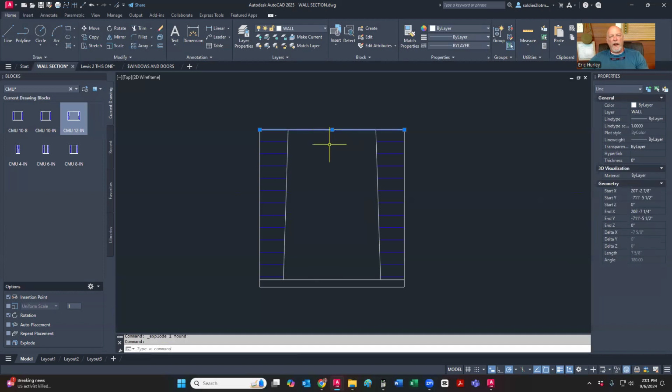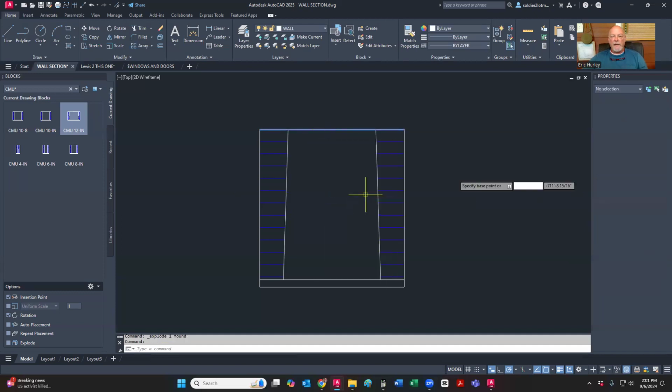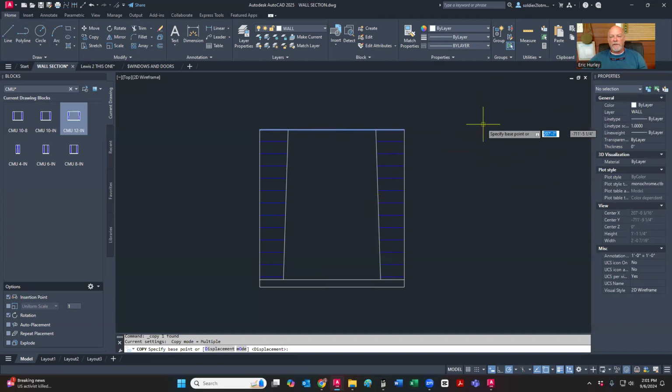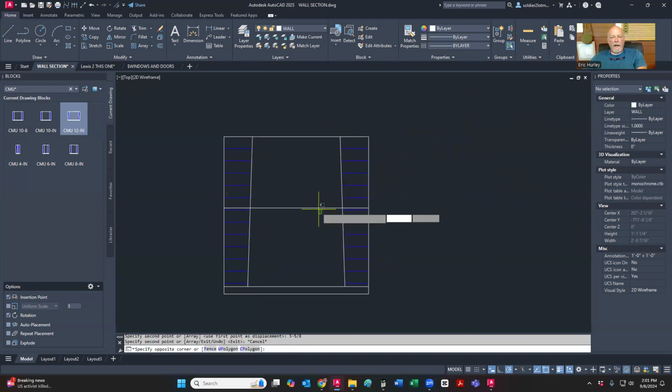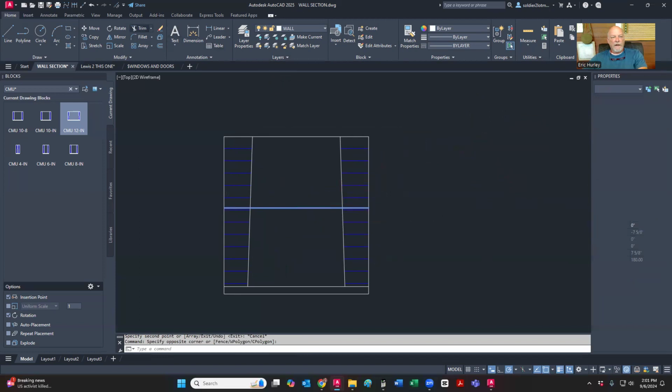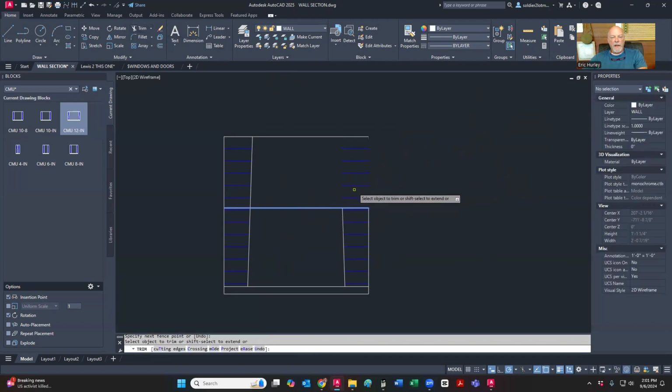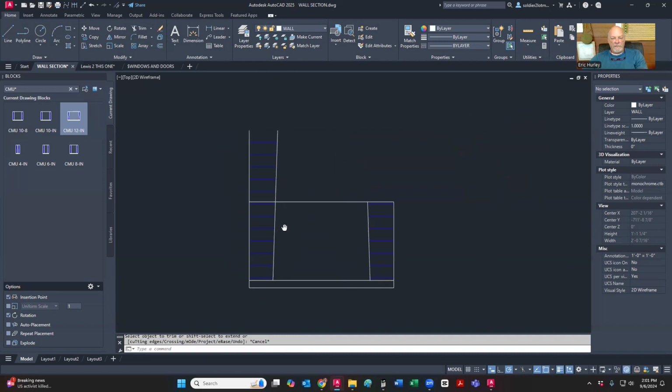I want you to grab that top one, highlight that top line there. Copy it, and you can just click anywhere over here and pull straight down, and I want you to type in 3 5/8, just like that. Okay. Highlight this line. Then I want you to go and trim everything that is not in that line.